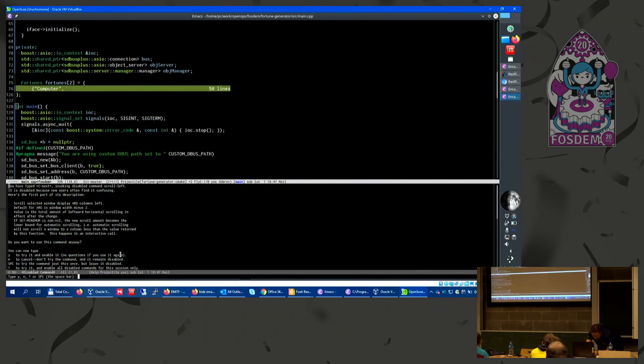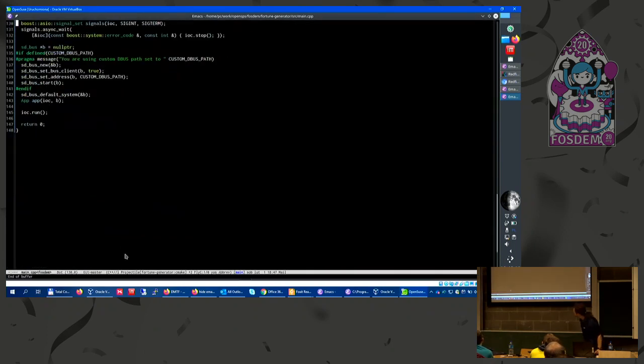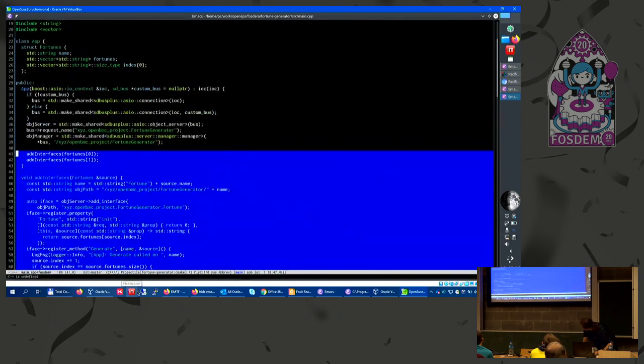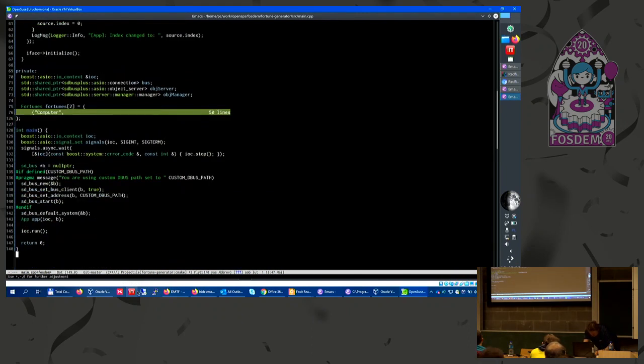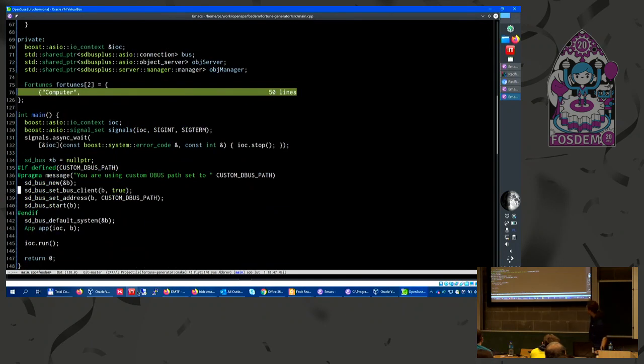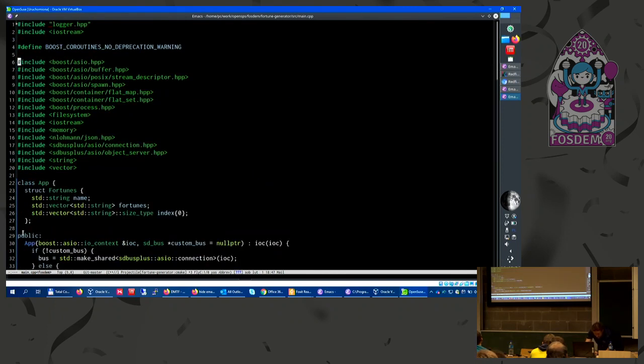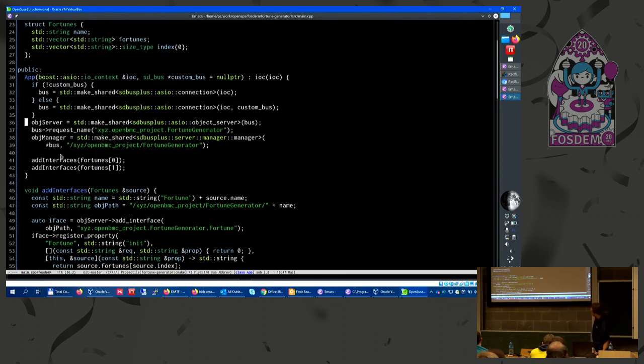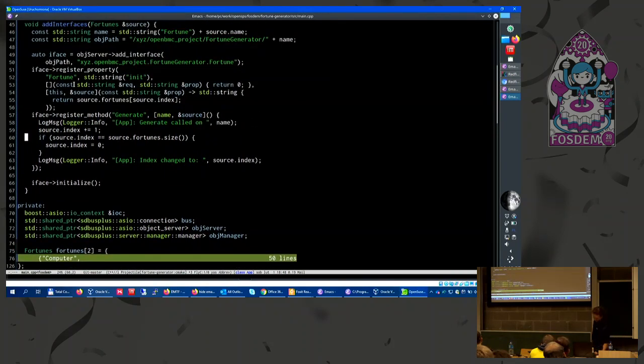Okay, at the bottom there is an SDBus initialization. I'll make it bigger. As the DBus initialization, we create a project object and use ASIO run. When we do the run, the object is created. Here we register the service in the DBus. We add some interfaces. A little below, okay, fortune property and generate method. It's the same as the schema description.